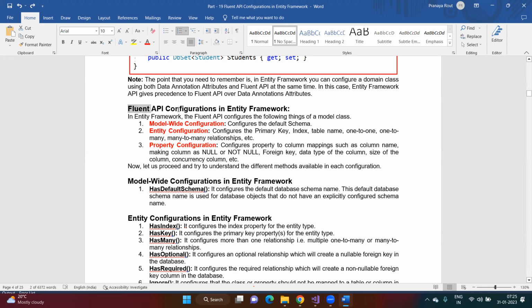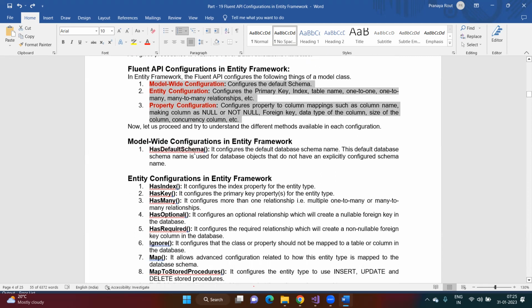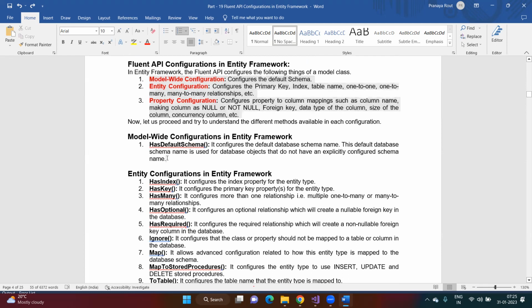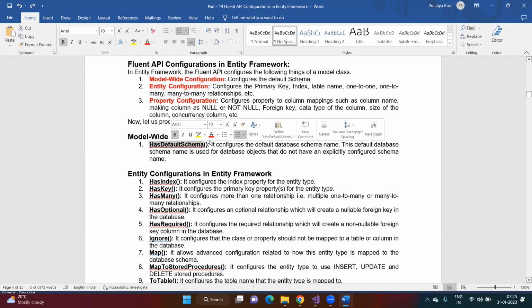So Fluent API configuration means we need to understand these three configurations. So let us try to understand what methods are available in each configuration, and then we will see real-time examples of using those things. So model-wide configuration provides one method called HasDefaultSchema. It configures the default database schema name. This default database schema name is used for database objects that do not have an explicitly configured schema name.